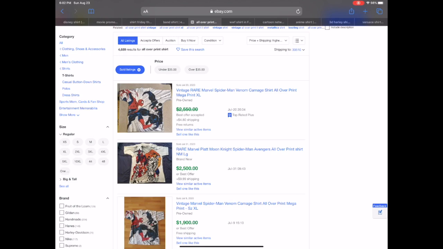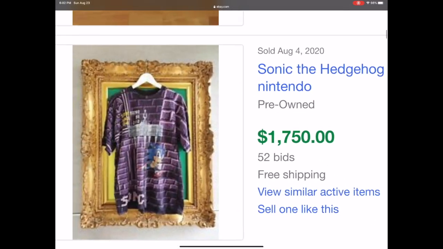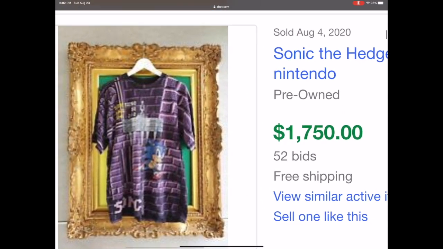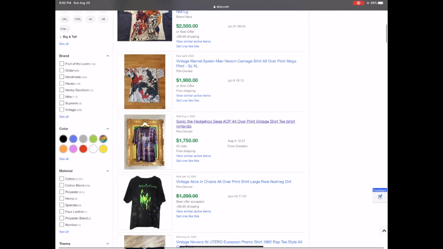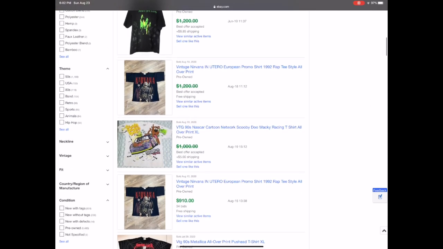All right. We talked about it in a few of these, all over print. What does it mean? Exactly what it says. It's all over. Typically, it will wrap all the way around the shirt, just like you can see here. There's a very cool Sonic the Hedgehog all over. Look at that brick wall print with Sonic. Super cool. The fact that that shirt sold for $1,750 with 52 bids is no surprise to me. They put it in a picture frame. Pretty interesting. Anyways, the all over print.